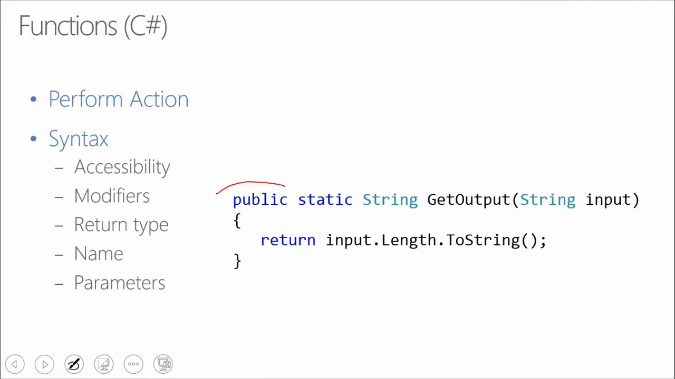The first part that I'm going to have right here is the accessibility. Who's allowed to call this? So public would mean anybody who had access to this class would be allowed to call it. We've got modifiers, and there are a lot of different modifiers available. The one that I've got here is static, simply meaning that we wouldn't have to create an instance of the object.